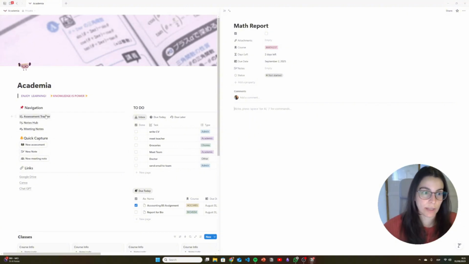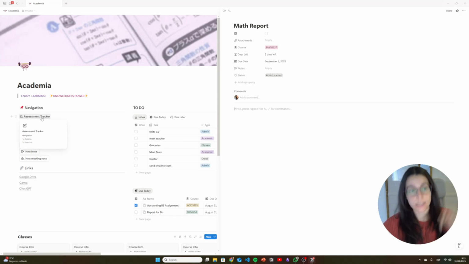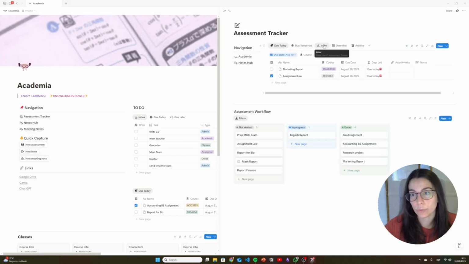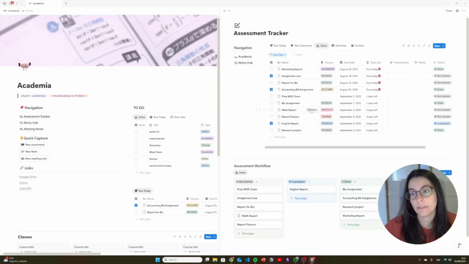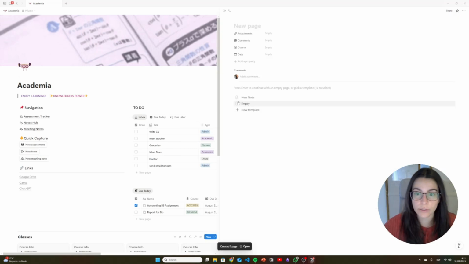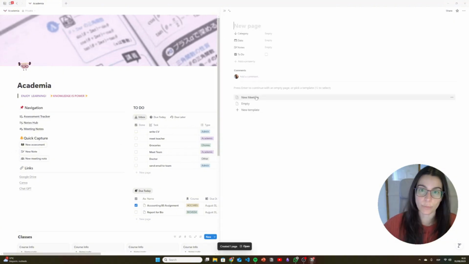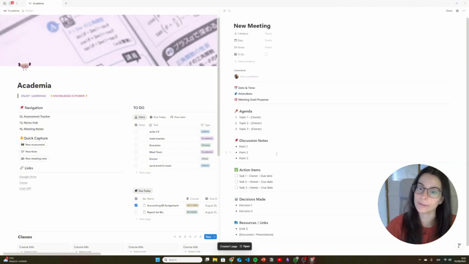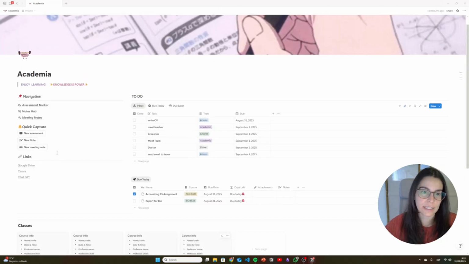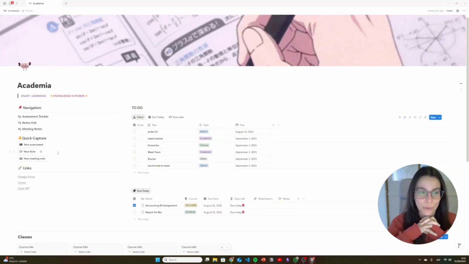And let me show you that this actually worked by going to the assessment tracker, and if we go to inbox, there you have it. So it's way quicker and way easier to use. You can also use it for new notes. You can add a new note in here, and same goes for meetings. So let's check meetings. New meeting, and voila. Yes, super easy, super quick to use. This is basically the most simple Notion template.